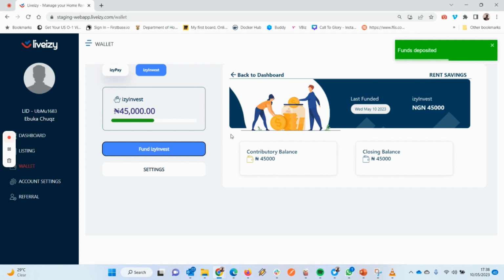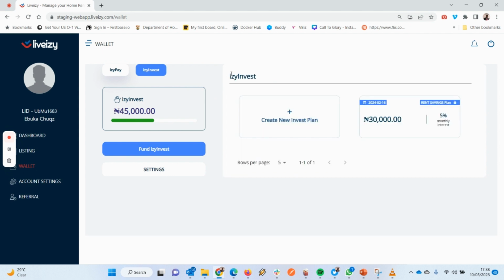For this plan, you must have at least 160 days before your rent is due before you can create this plan. If your rent is due in less than 160 days, which is approximately almost five months, you won't be able to create this plan. So the earlier you start, the better to enjoy the rent savings plan.